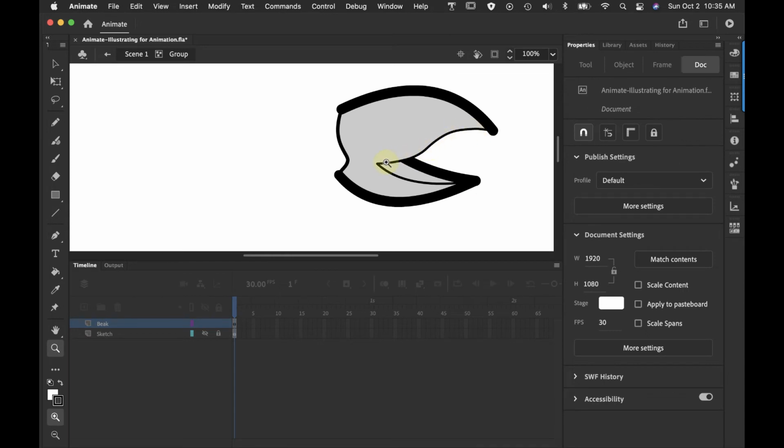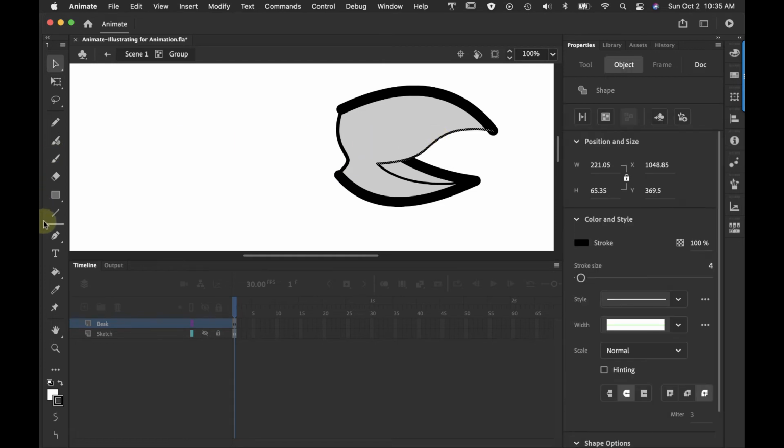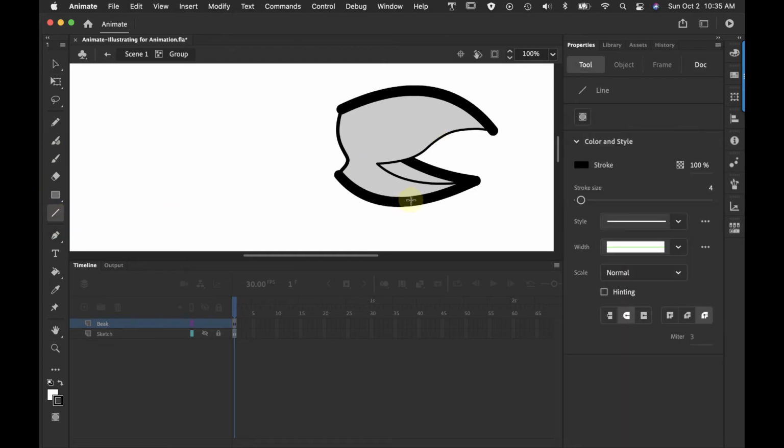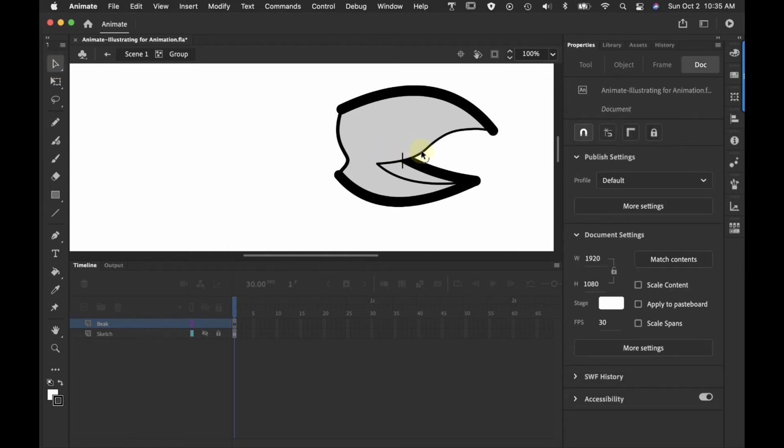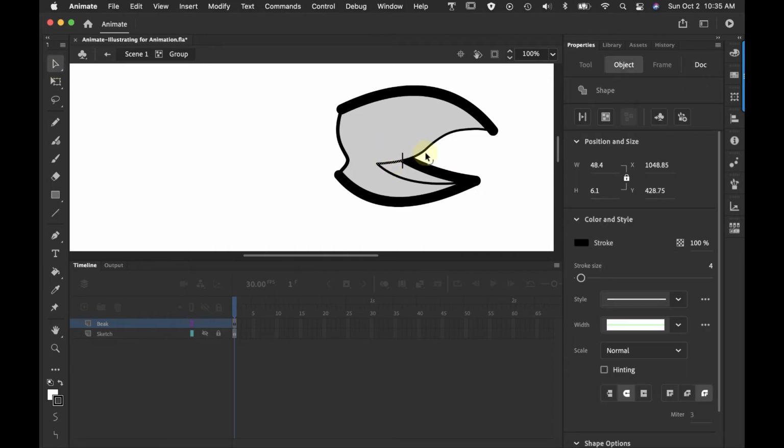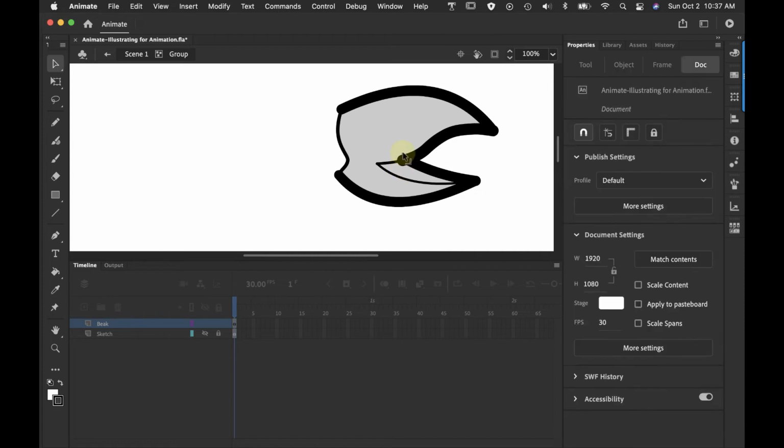I want this line to be two different stroke widths. Let's see how we can do that. I'll click it. I'm going to grab a line tool. I'm going to draw an intersecting line right about there. What that allows me to do now is select this line separately. When I'm finished, I can choose this line and delete it.